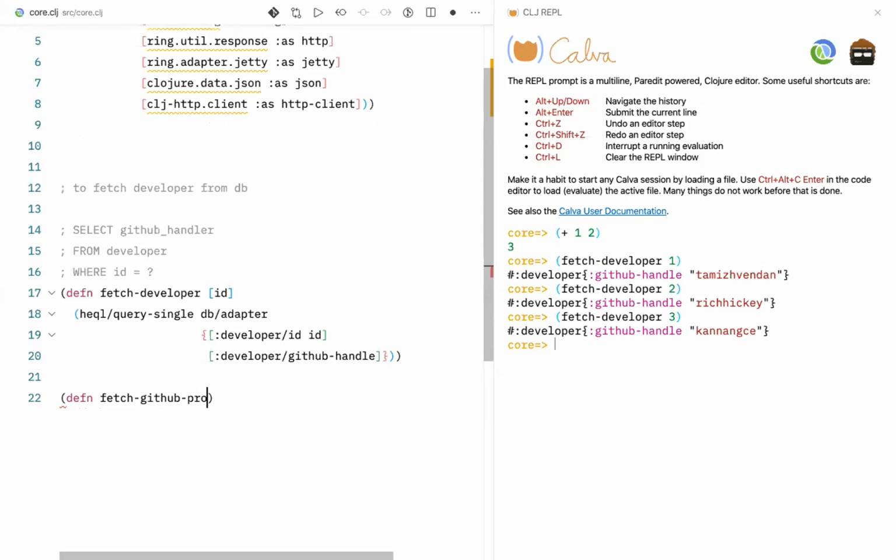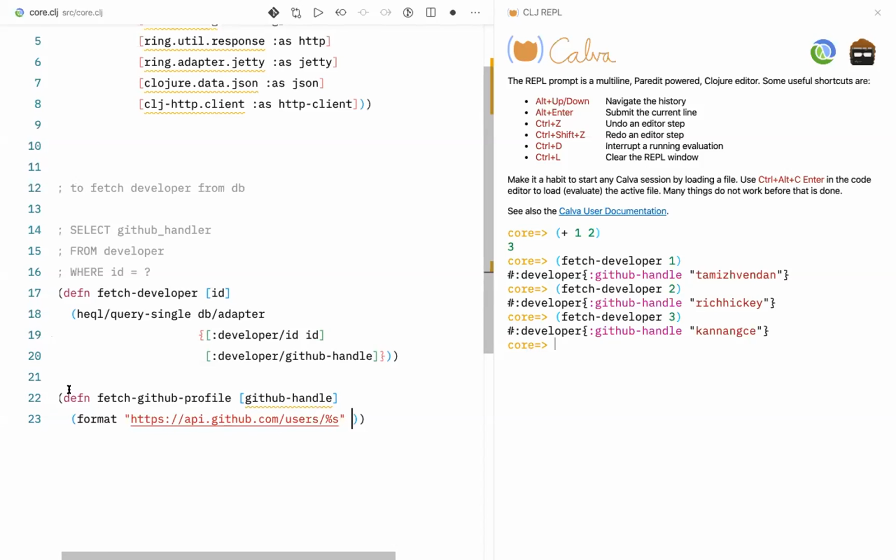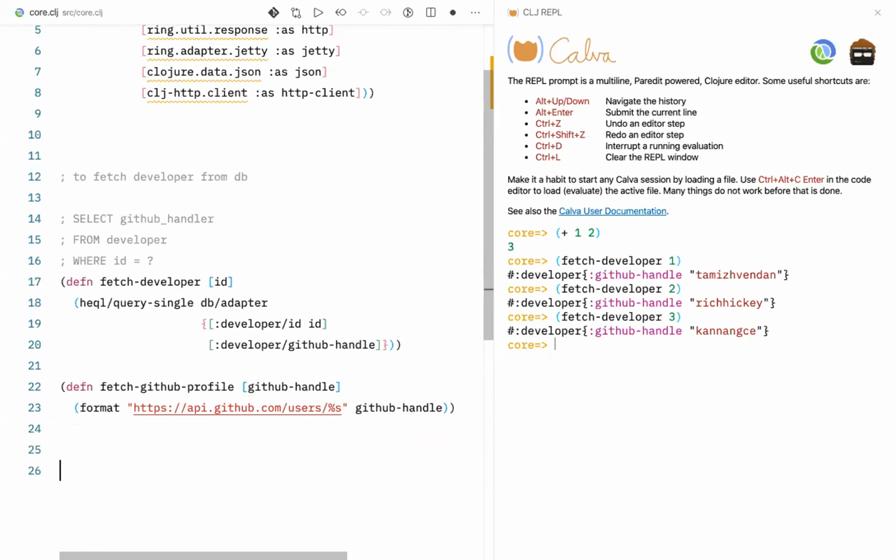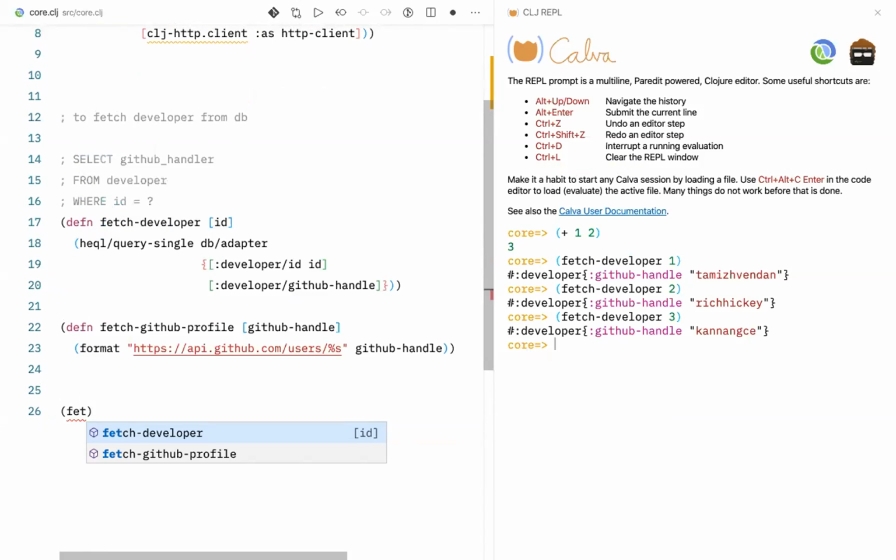Which GitHub profile? Again, that is going to take a GitHub handle, and I need a URL to create that. So let me create a format string, https://github.com/users/%s, with my GitHub handle, just to make sure that I'm doing it right. So I'm going to call the function github-profile with my name, Tamil Vendan.